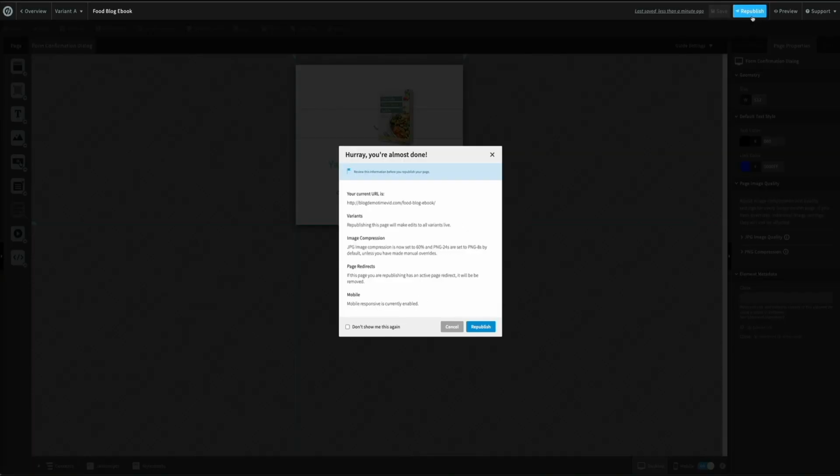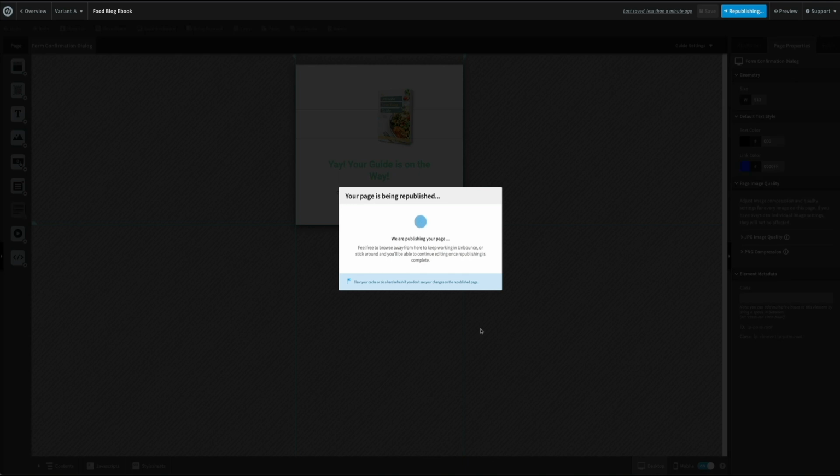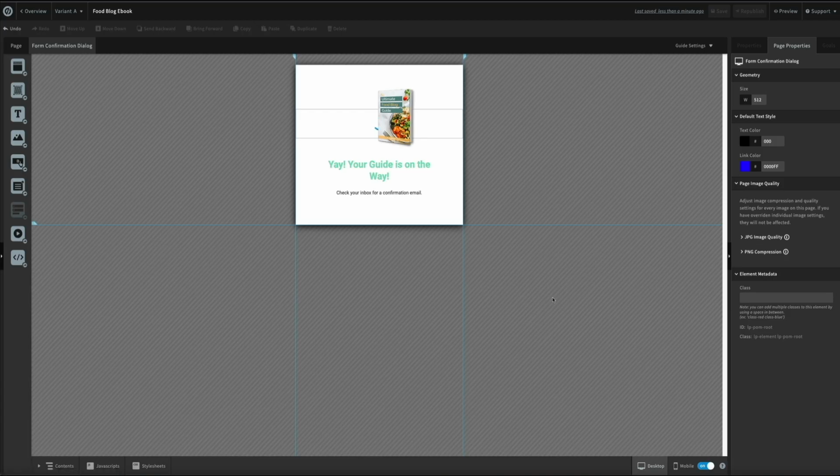And you'll get a review notice again. Do a quick double check to make sure everything looks good, and then click the Republish button again. And in a few moments, the changes will be live. Then click the Got It button. And this page is officially done. Nice work. Okay, so let's head back to the overview page and test this form out again.